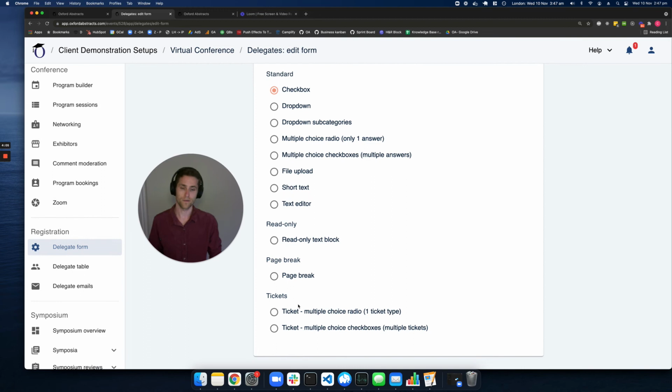And then last off, we've got the ticket questions. So all of the forms come with a ticket question by default, but if you delete it or need an extra one, you can add it here. So there's 2 different types of tickets. One is used mainly for ticket fees. So this would be the multiple choice radio. So they can only choose one ticket type here. So if you're looking to add a ticket fee question, you should use this one here.